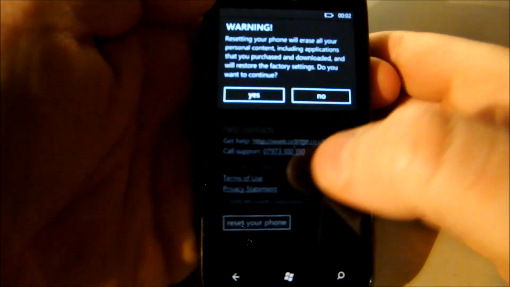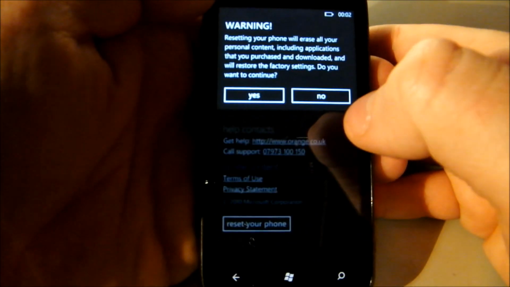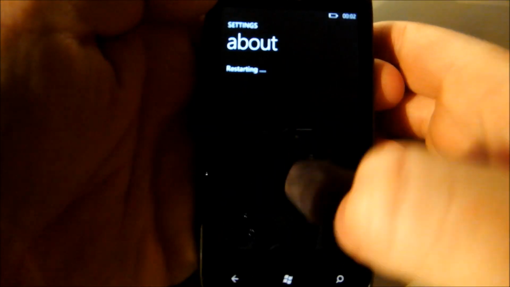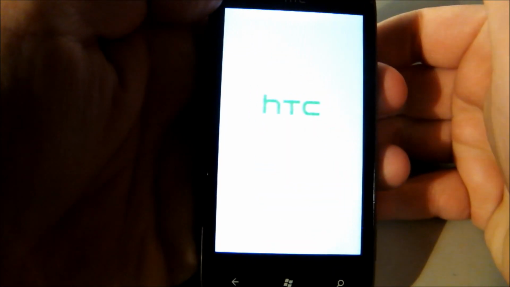As soon as you tap that, it will give you a bunch of warnings at the top. You will erase all your data and so forth. Are you sure? Yes. And then it'll do a restart. Should turn on in a sec. Pop. Yep, give us a vibrate, give us a white screen.